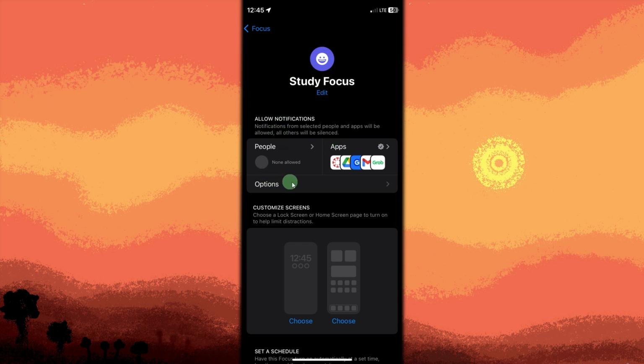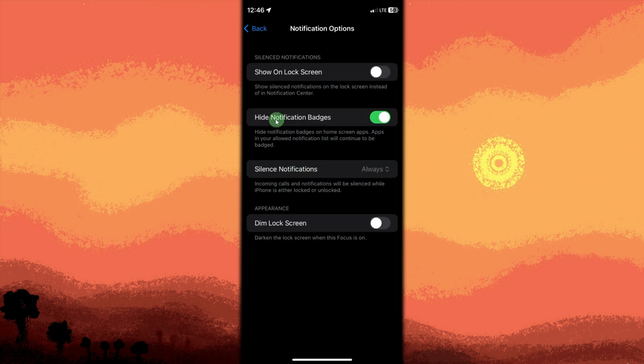Home screen. Tap Options and enable Hide notification badges or choose a custom home screen page. Lock screen. Toggle on lock screen to dim the lock screen and hide notifications or display a custom lock screen. Now tap back.